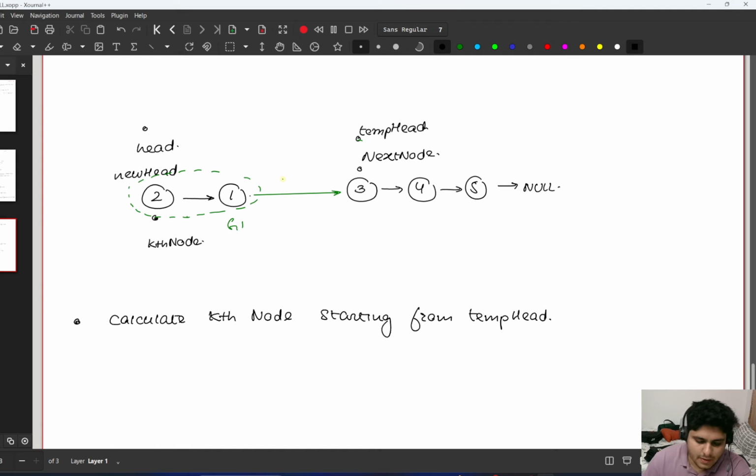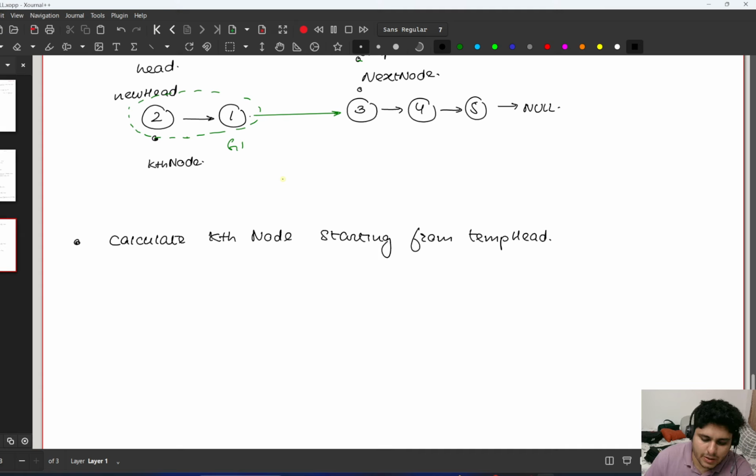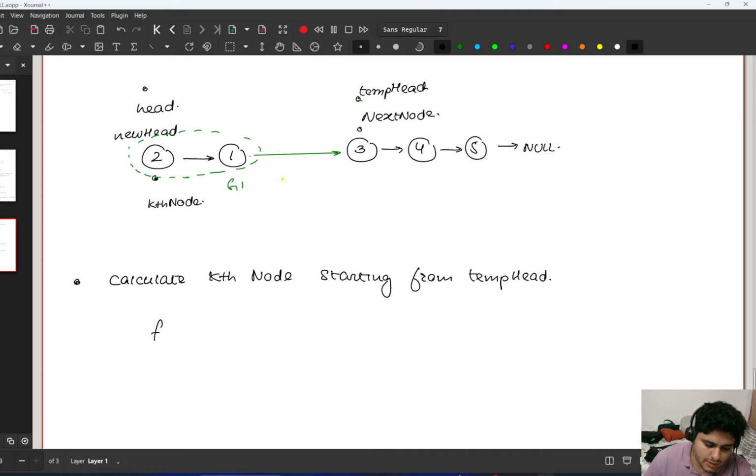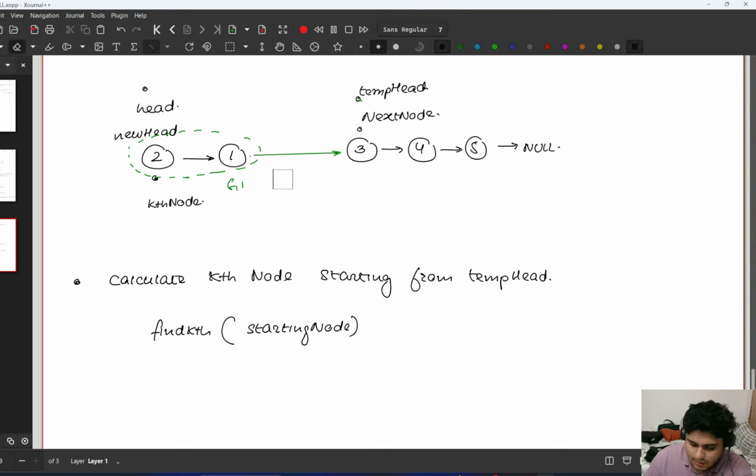This can be a function using which we calculate the kth node. The function can be find kth, and what we need to pass to it is the head, the starting point, the starting node, and which node, for example, we pass the k. So in our case, starting from this point, we need the second. This is my first, this is my second. So 4 will now be the kth node.